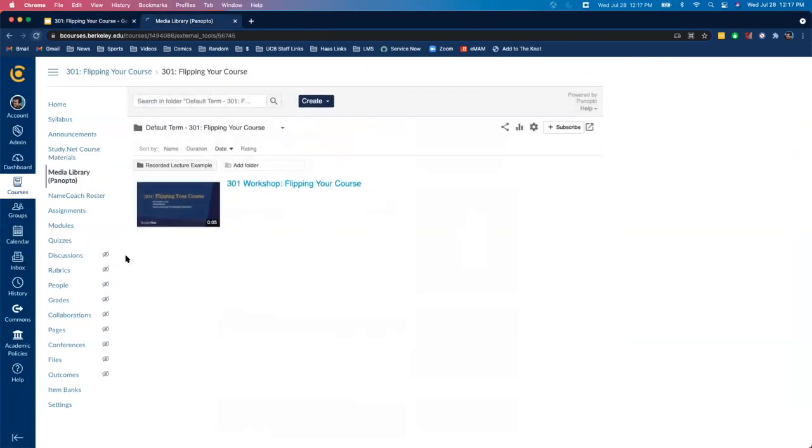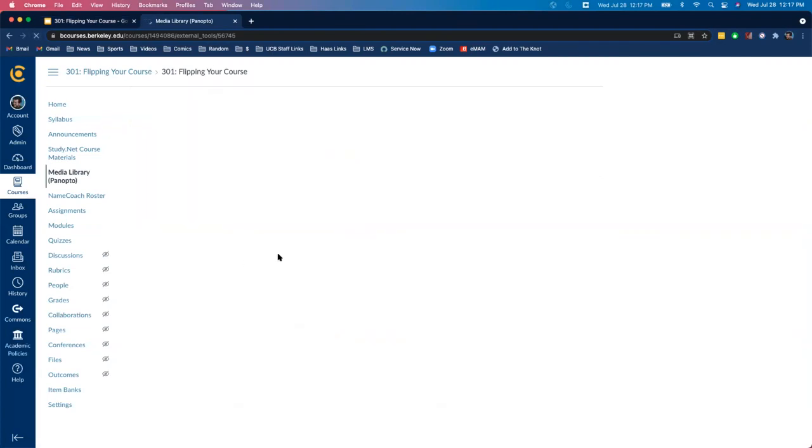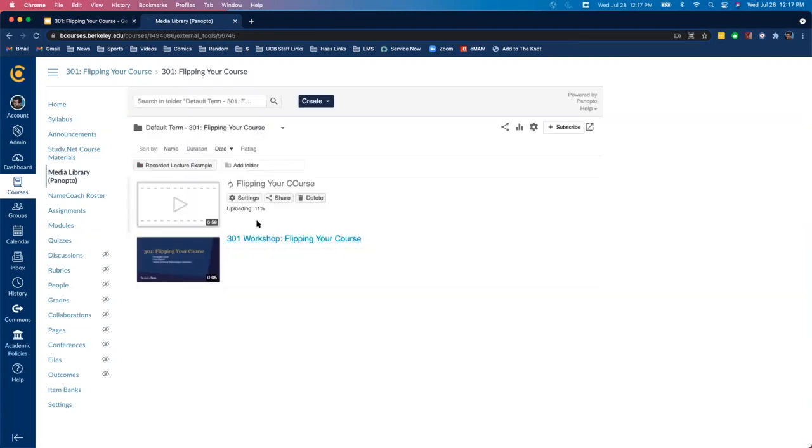So now if I reload this media library page in bCourses, you can see my video is automatically uploading to this folder. It'll take about a 1-to-1 ratio is what I always tell people. If you record a 1-minute video, it'll take about a minute to upload. If you record a 60-minute video, expect it to take closer to about an hour.